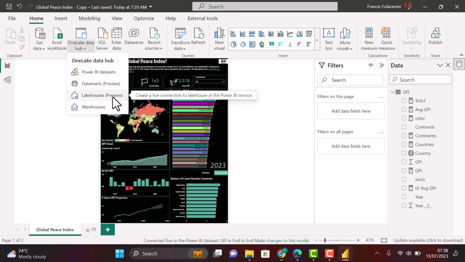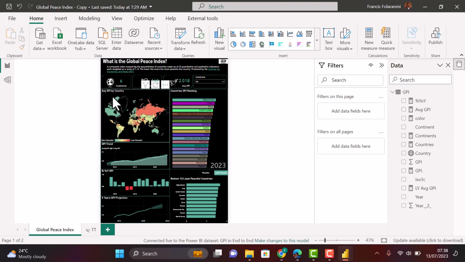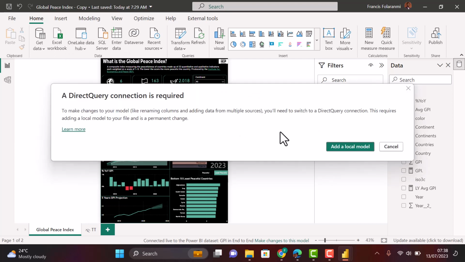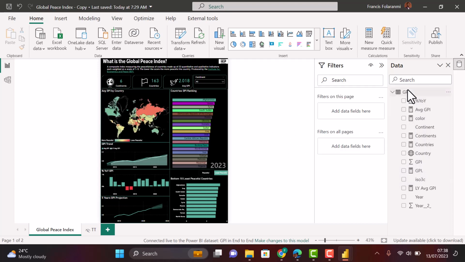Remember that our data set is inside Lakehouse. Then you can select your Lakehouse. Once you have your Lakehouse selected, it's going to ask you all this, and then you can pick that, and then you can get your data set imported into your Power BI Desktop. When you do that, all the DAX that you have written will also be imported together as part of your model in your desktop.